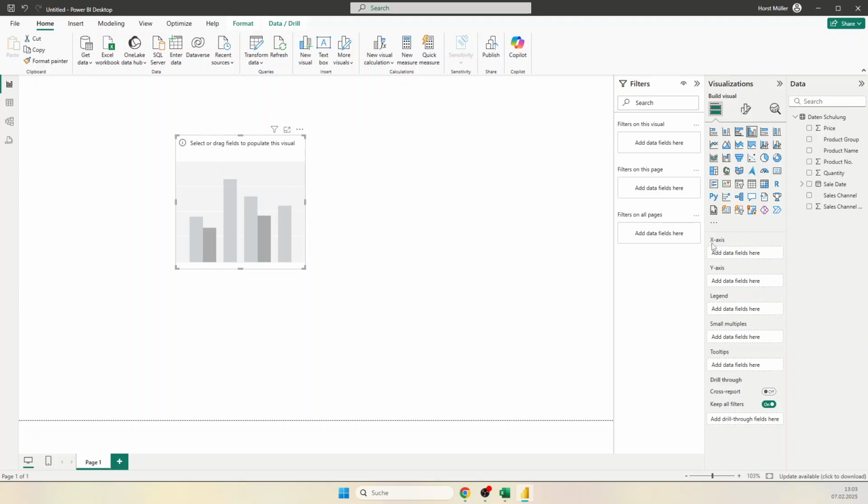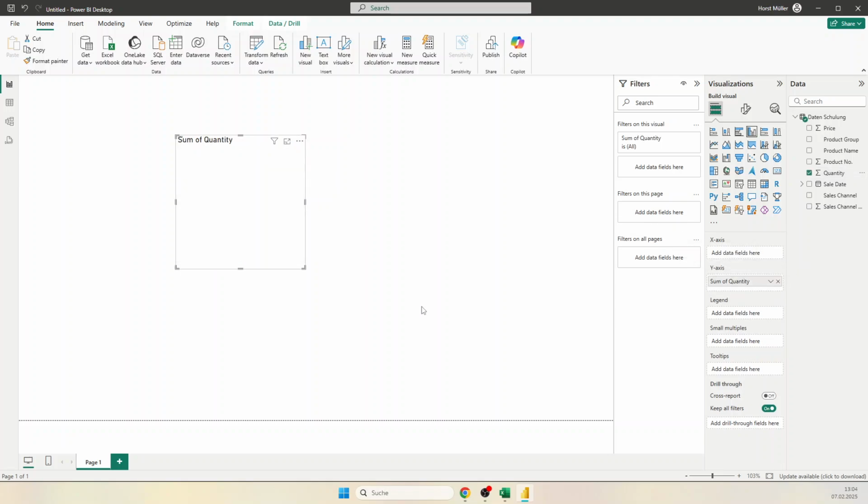So we have the x-axis, the y-axis, a legend, small multiples, and tooltips. For example, if I take the quantity and put it into the y-axis, then that's all I need, at least for a KPI. Right now I have one column, and I see that we have 4,286 items sold. We see it here, 4K, it's a little bit above it, so that works out fine.